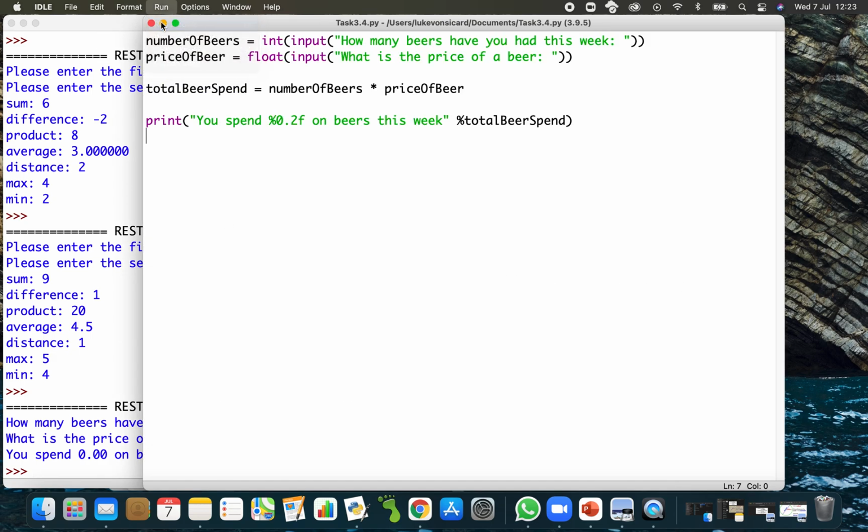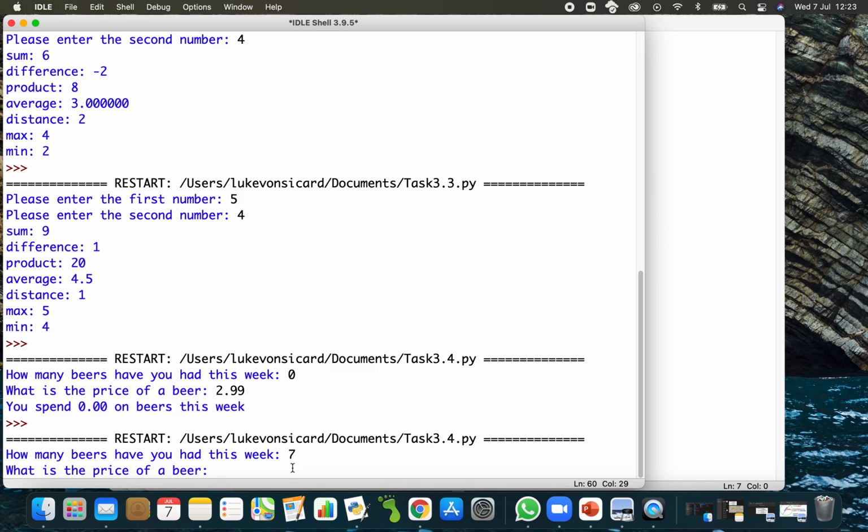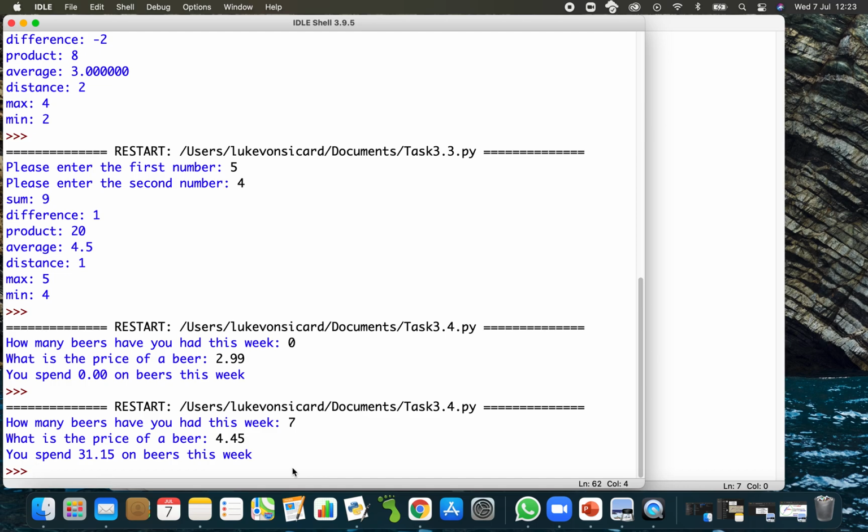Let's say it's a heavier weekend, maybe the football or the rugby's on, and I've had 7 beers this week. And the price of beer is, because it's an international day, the price of beer goes up. It's £4.45 for a beer. So according to this, I would have spent £31.15 on beer this week. Again, it's worth going through and checking the maths on the calculator just to make sure that this is the value we expect out. But that seems to work, and the way it's formatted is quite nice as well.